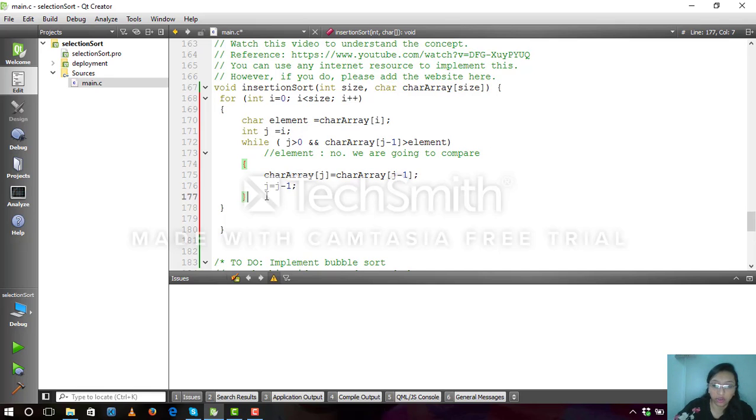And if this condition is not true, then what I'm going to do is charArray[j] will be equal to element. That represents that the number that we are going to compare with the others is in order, and nothing needs to be fixed. So this is that element in that case. So that's it. Now let's run the code.